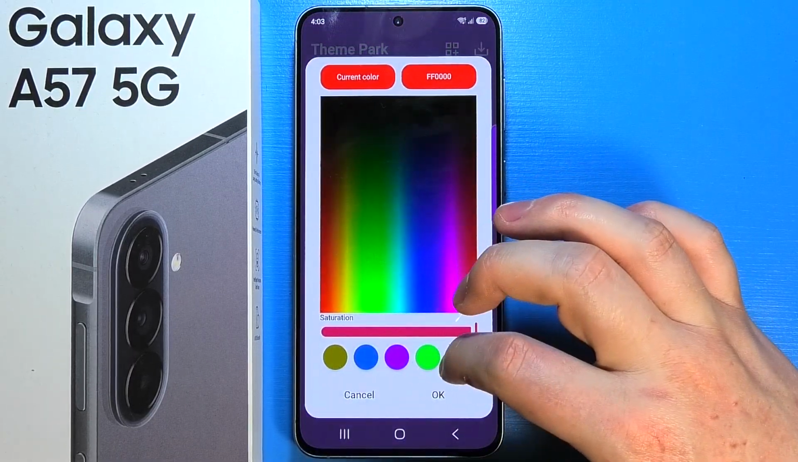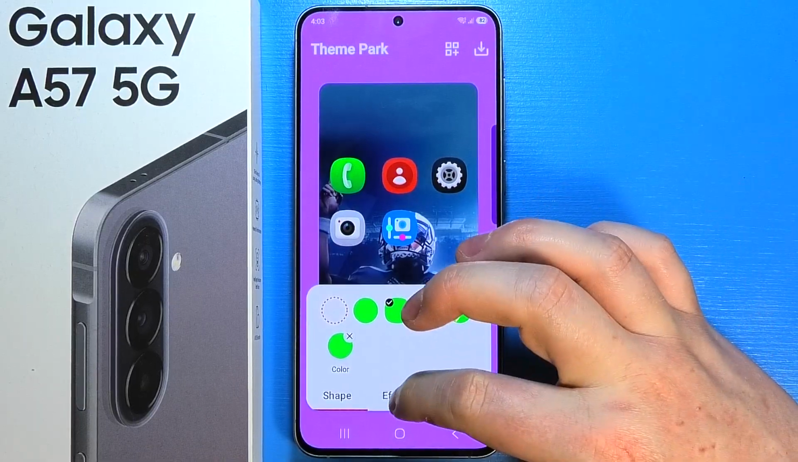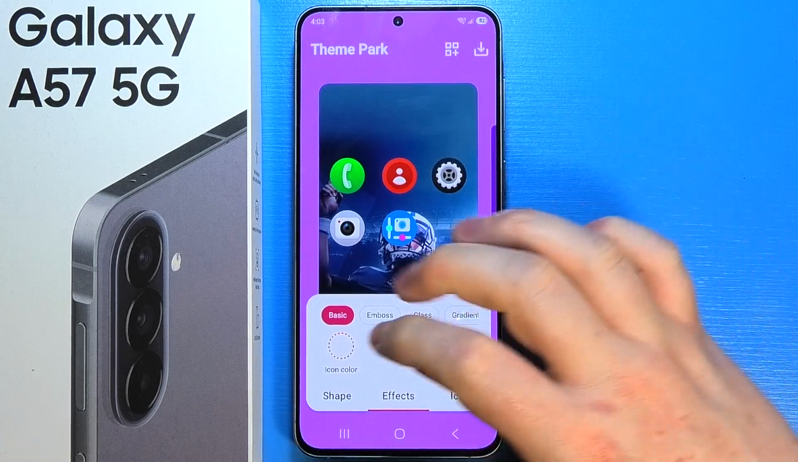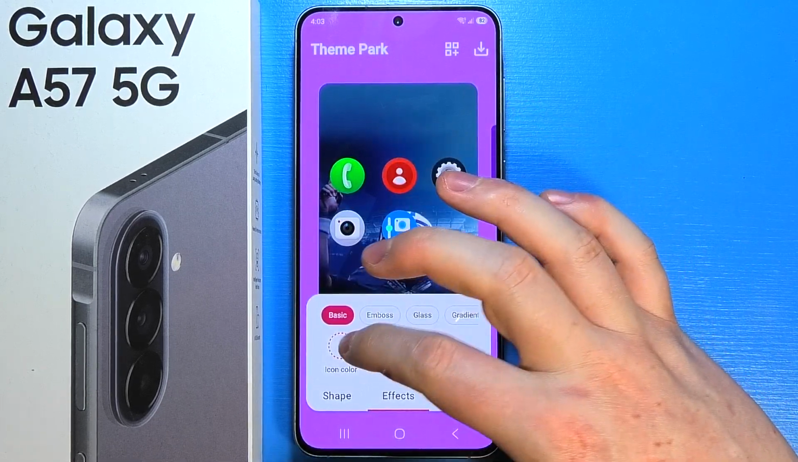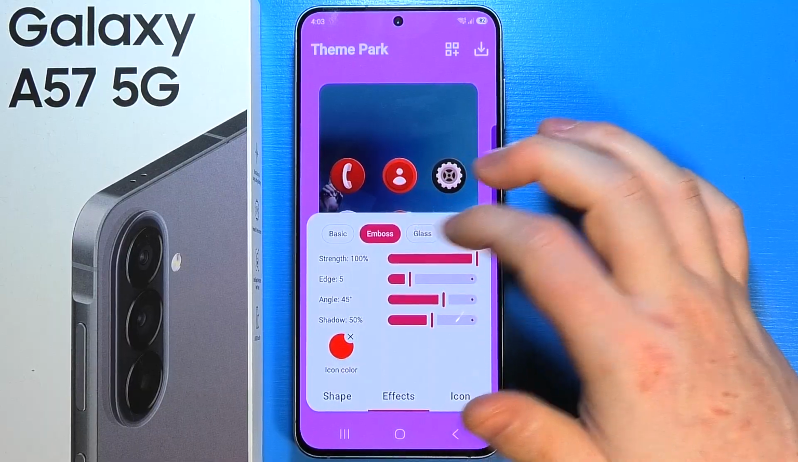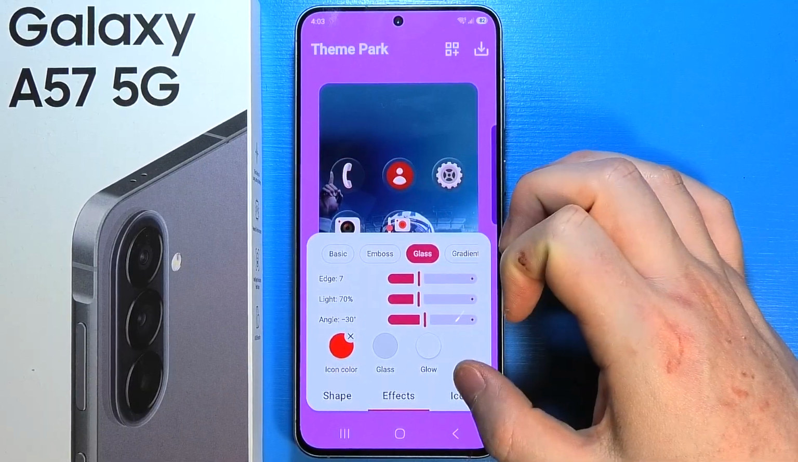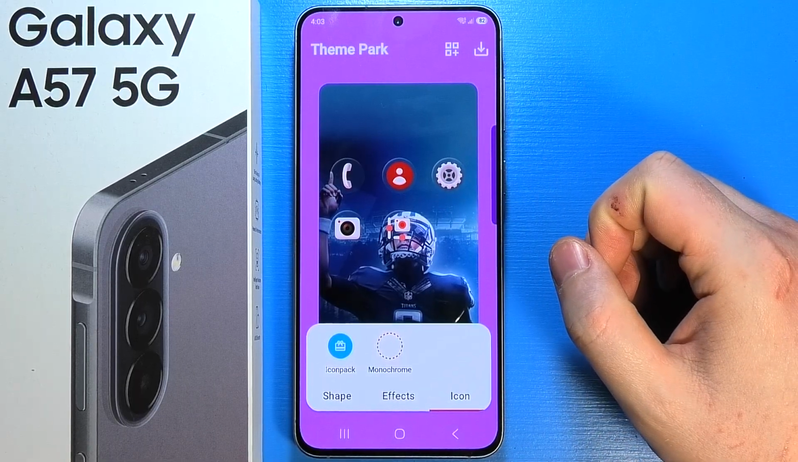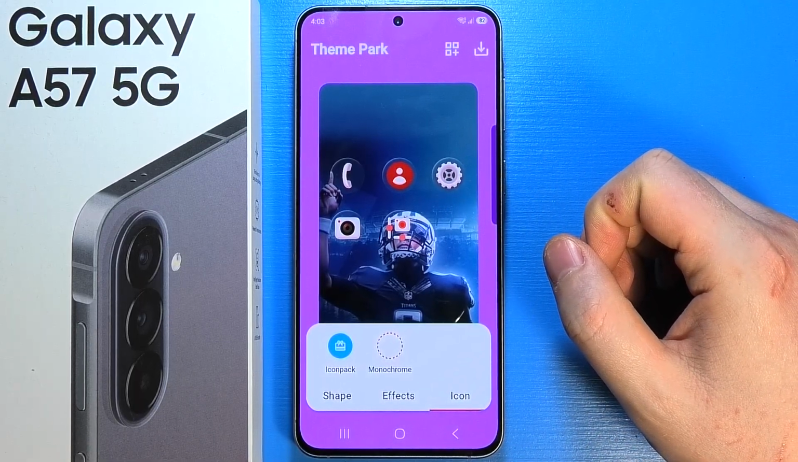You can also switch the colors for them if you like, and it will apply it if it's possible. And then we can go to the effects and change to different effects for that as well, like the strength of the colors, glass effects, and etc. So that way you'll be able to customize your icons. And that is basically everything.